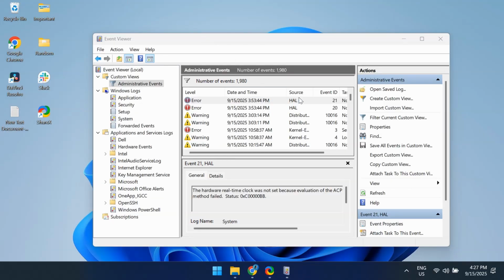Before we wrap up, a quick warning. You might get calls from scammers who will ask you to open Event Viewer and point to normal warnings or errors, pretending your computer is infected. Don't fall for it. Those logs are a normal part of Windows and not proof of a virus.